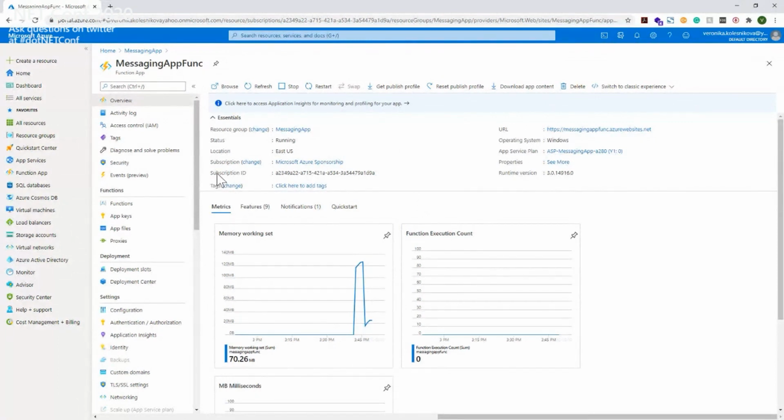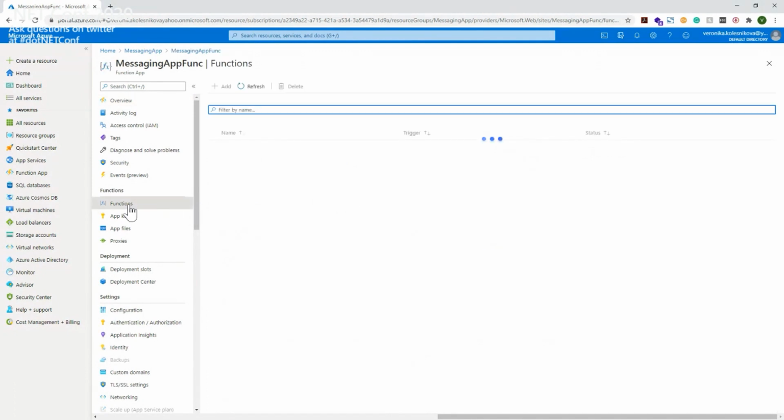By default, when I created it here, the function app is empty, it doesn't have any functions. So when you go to functions, it won't have anything. But I created a function in my Visual Studio. I just created a new project in my solution, and the type of the project is Azure Function with HTTP trigger. So it is triggered by an HTTP call to that specific URL.